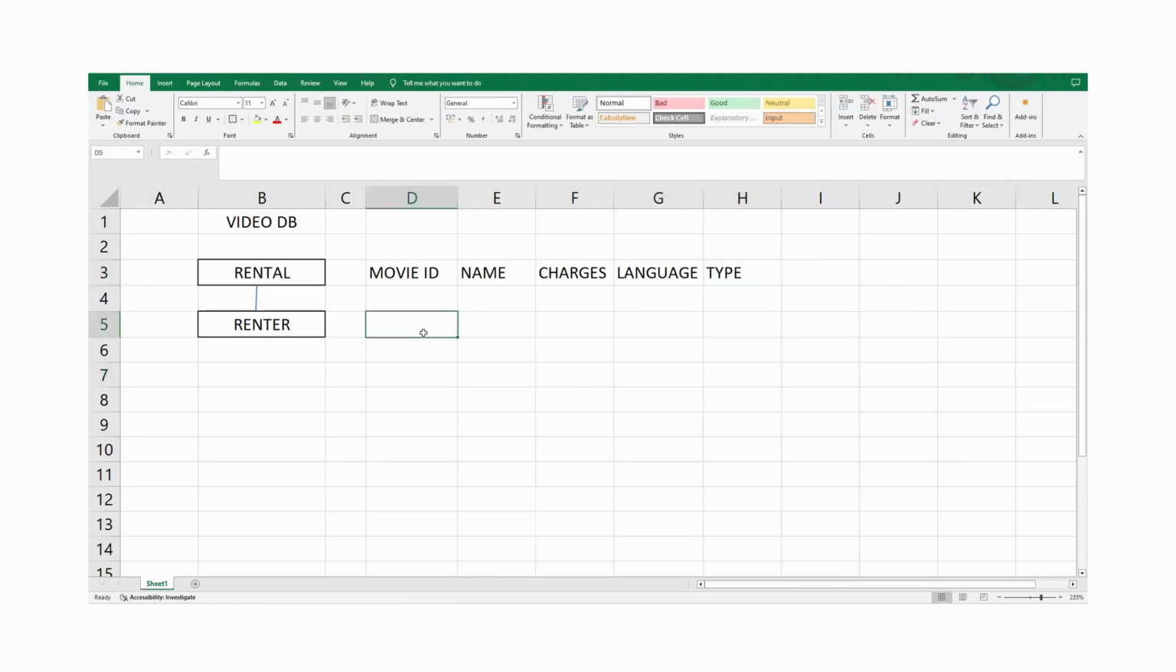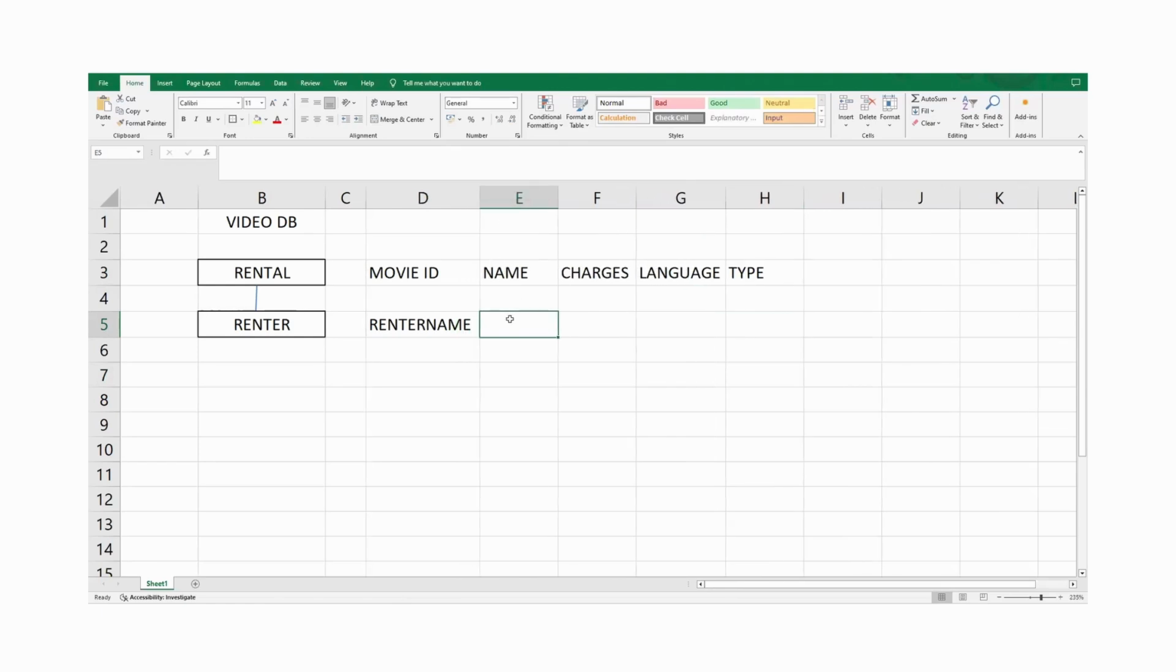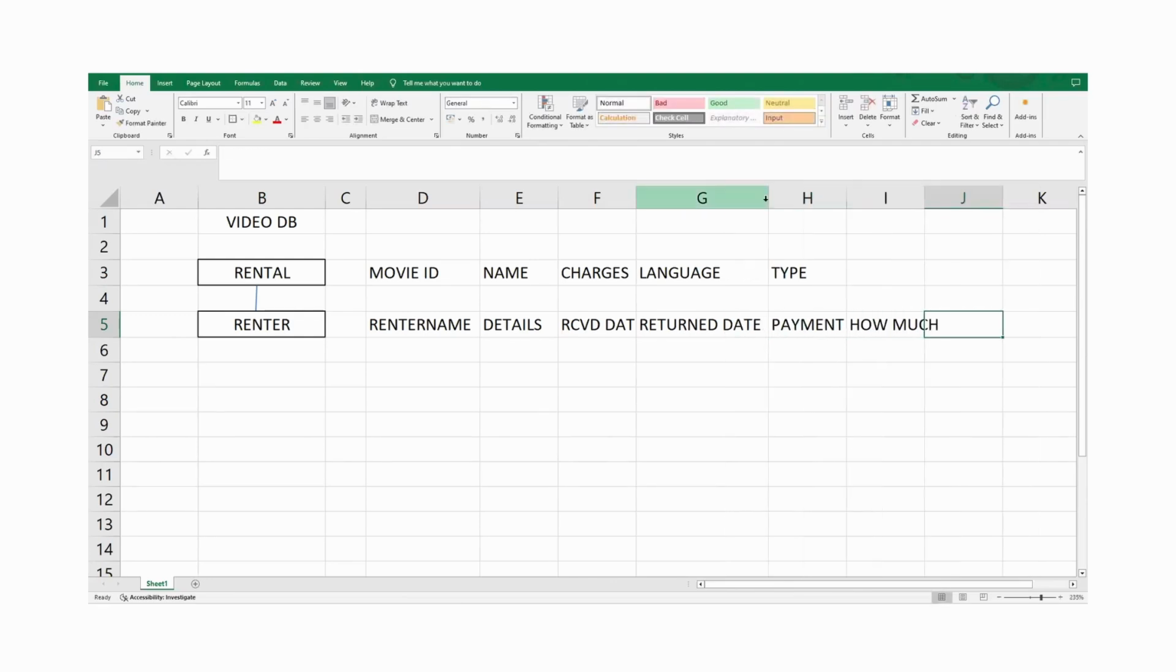Okay, for example, a renter. Renter could be renter name. Then we'll have renter details, phone number, something like that. And then received date, and return date, and payment made or not, payment done, yes or no, how much they paid, part payment, etc. So we can have these fields as a part of the segment. So this is one segment, this is one segment, and both are related. And this segment consists of five fields, and this segment consists of these.